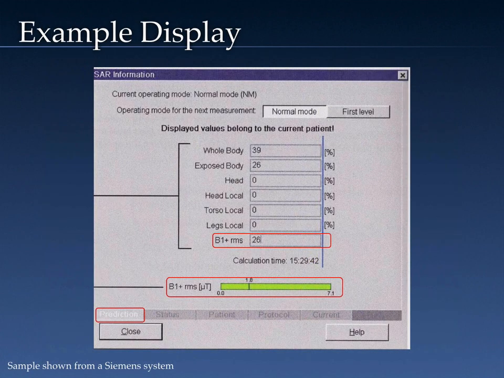This is an example from a Siemens user interface showing B1+rms. Notice that it's in the SAR information tab. Generally speaking, it appears all MRI system vendors whose user interface shows B1+rms will display the B1+rms information where you're going to find the SAR information.